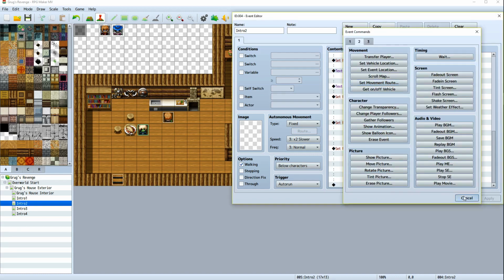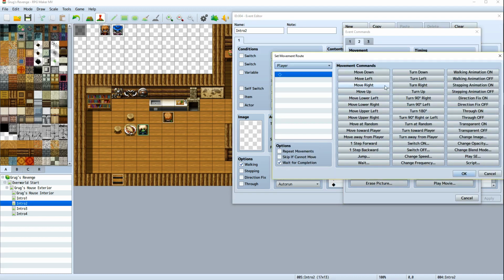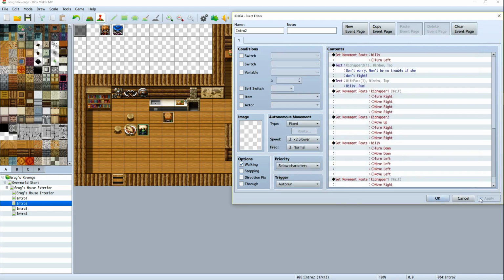Oh, I'm sorry. 3 to the right. 3. And then he's going to move 1, 2, 3 more to the right. So new, set movement rate for Kidnapper 1. Move 3 to the right. 1, 2, 3. Okay, apply.